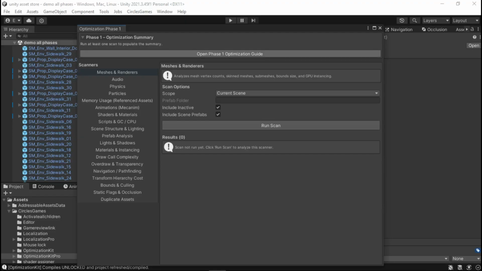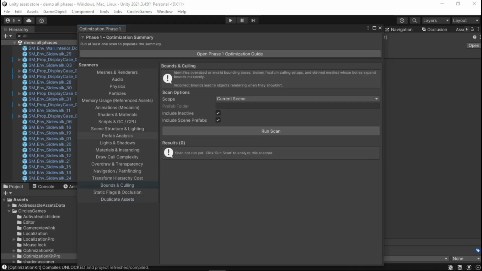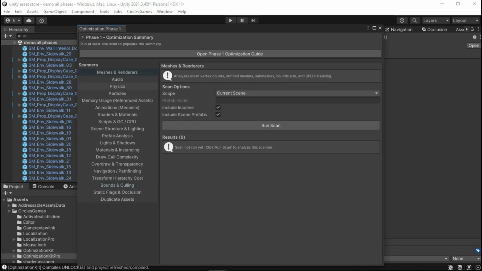So you can open the automation guide, and as you can see, it has everything that you need to do for your optimization. All right, so we have mesh, audio, physics, particles, and everything here works. However, you might want to take note of something here, which is we currently have prefab folder. We don't have scanning all scenes in this pro version, but it's available in the free version. It scans your whole project, but we are trying to avoid that.